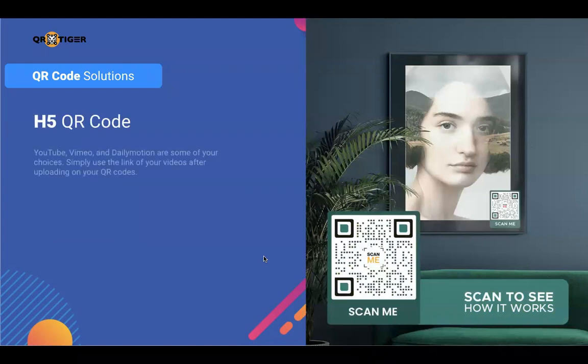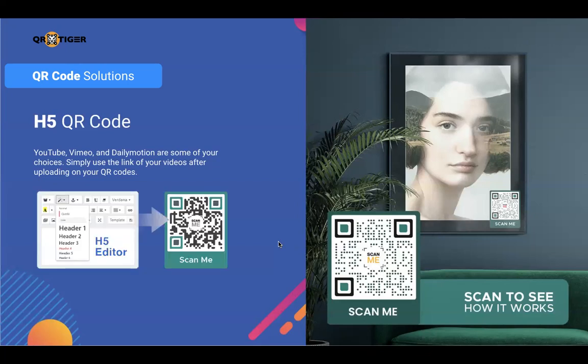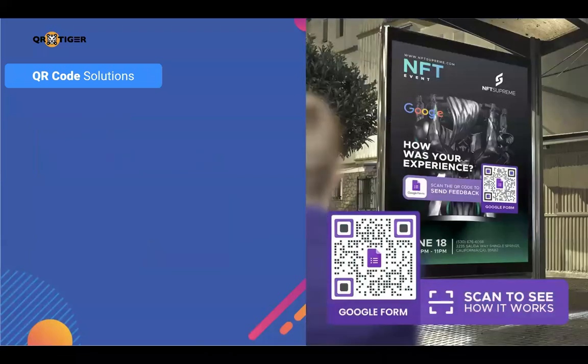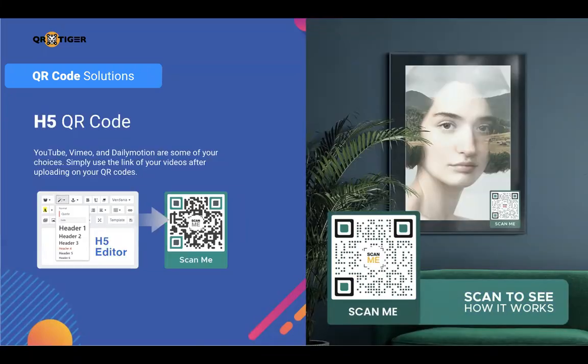So then we have H5 code here. So if you want to see an example, go ahead and scan this right-hand side code here. So H5 is essentially our landing page feature. So you're able to upload, it works kind of like a Word document. It looks very much like a landing page. So you're able to add external buttons, videos, audio, files, all sorts of things here.